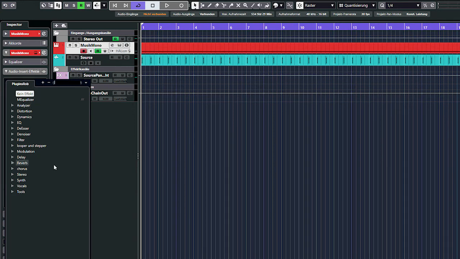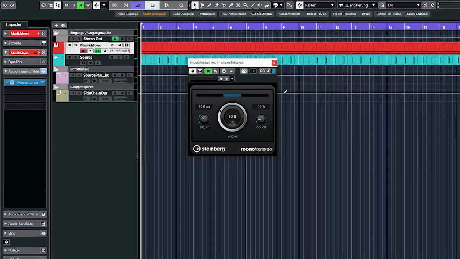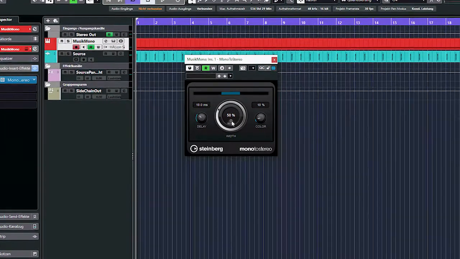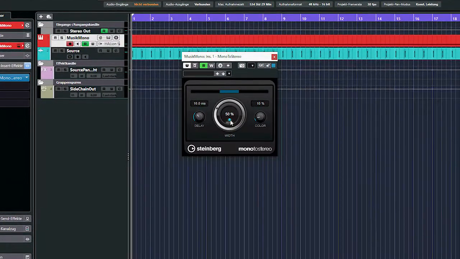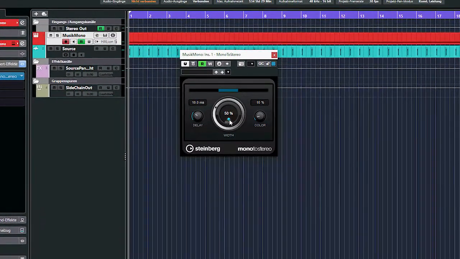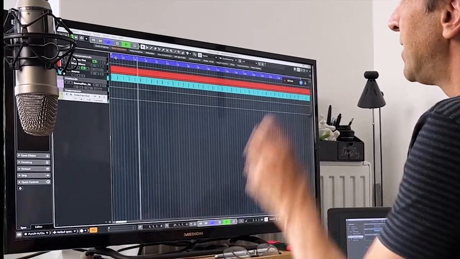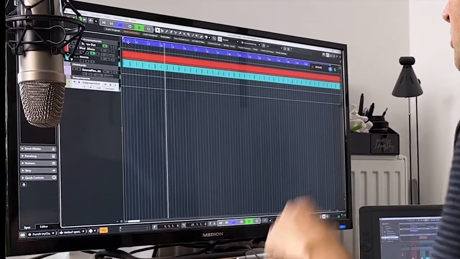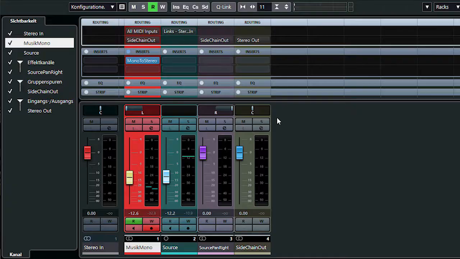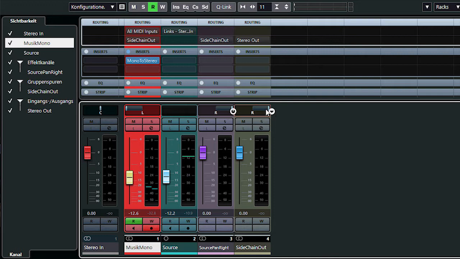We use the internal plugin of Cubase, which is called mono to stereo, but it can also do it the other way around if we click this button here, the mono button. So now we have a mono signal. So now if we play, we have the kick drum on the right hand side and the music on the left hand side. We can test it quickly. Right hand side pan, we only have the kick drum. Left hand side, we only have the music. Beautiful.